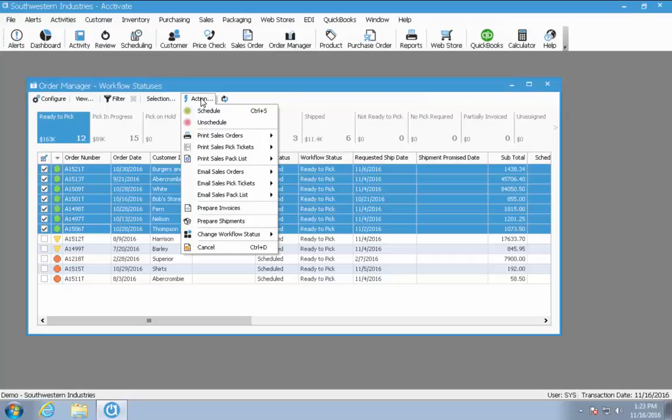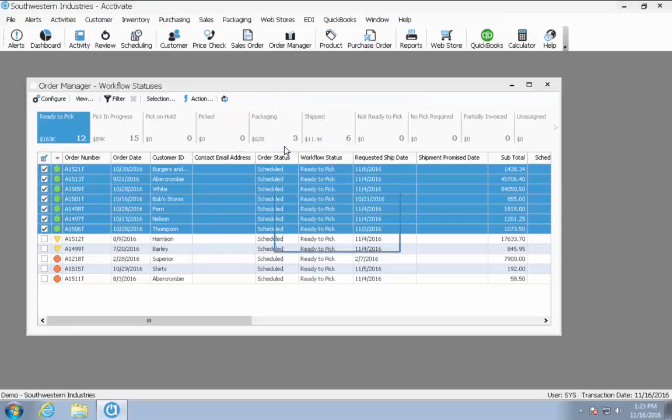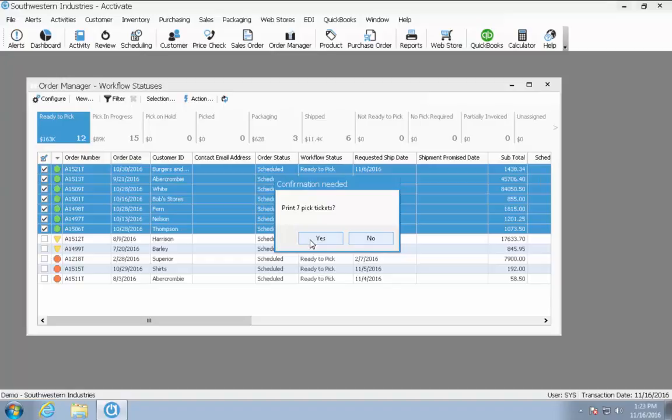Print sales orders, pick tickets, and pack lists. Those allow you to print those forms in batch for the selected orders. Alternatively, you could email a sales order, pick tickets, and pack lists. In this case, I want to print pick tickets. So I'm going to go to print sales pick tickets, and I will print a standard pick ticket. I do have all my other variations of the pick ticket forms. So when I click this, it's going to ask me if I want to print 7 pick tickets, and yes, I do.